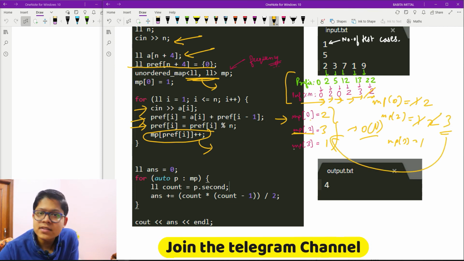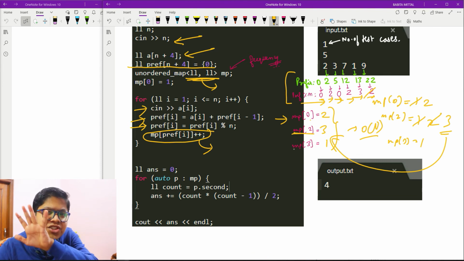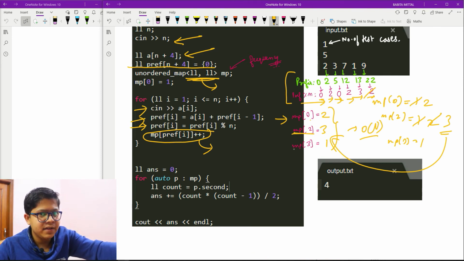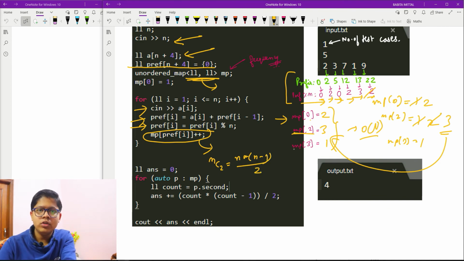How will I obtain this array of frequency? Now I will do nothing except take every frequency element C2, which means that NC2 is nothing but n into n minus 1 by 2, right? You already know NC2 is nothing but n into n minus 1 by 2.